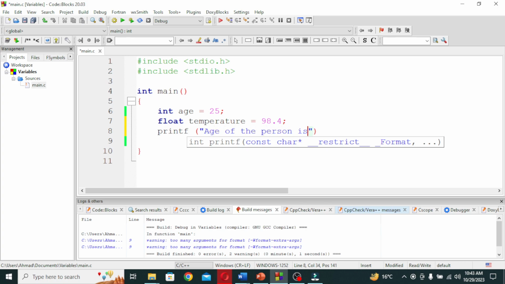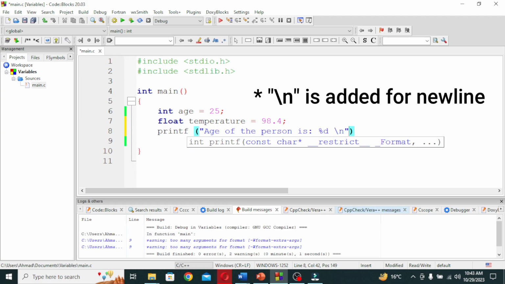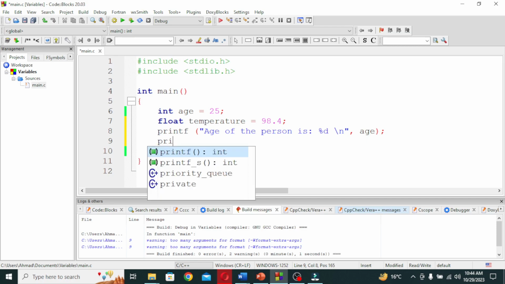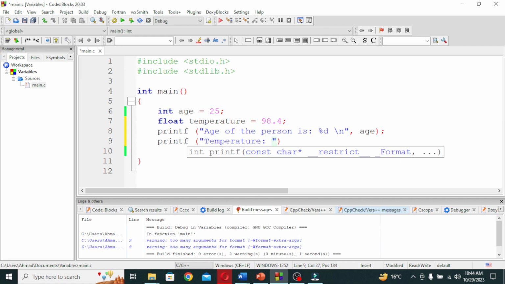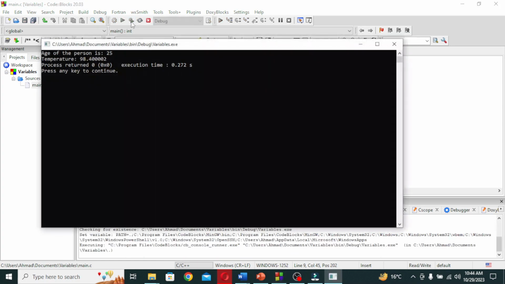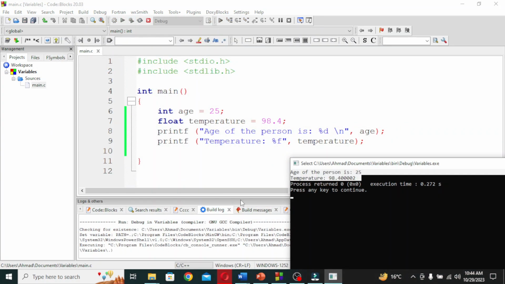After that, a format specifier is added for each variable based on its data type. For integers, the format specifier is %d. After that, we put a comma outside the inverted commas. And then, we write the variable whose value we want to print, which is age in this scenario. Similarly, for a variable with data type float, the format specifier is %f. The printf statement for the variable temperature will be. Now run the program. You can see, both the variables are printed on the console window.